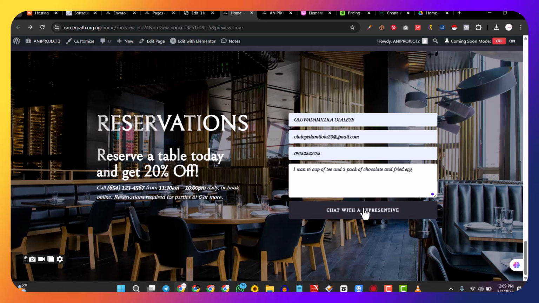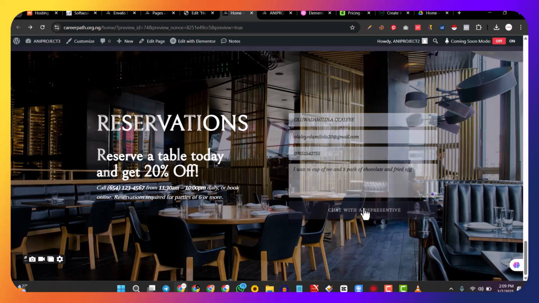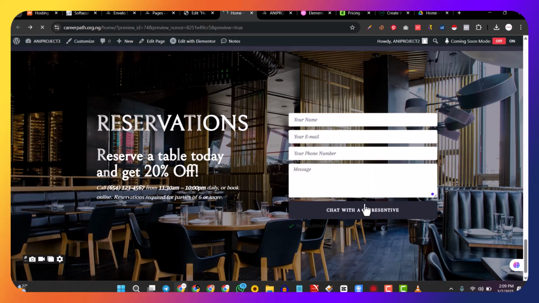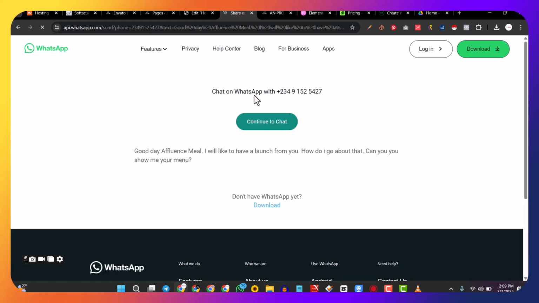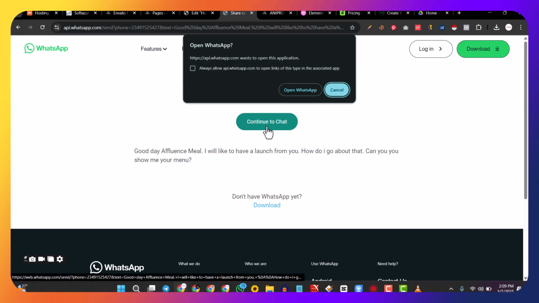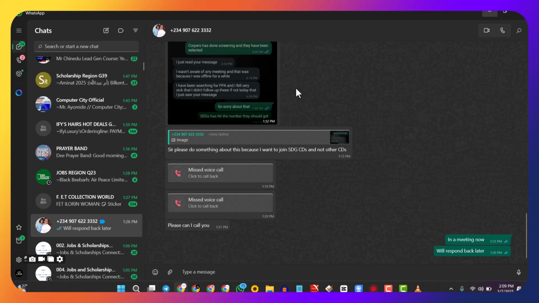Then you see now, chat with the representative. Now when I click on this button, it's gonna submit that form and redirect me to the WhatsApp that I added. It's gonna take us to WhatsApp now. You see this now? This is the WhatsApp. So if we click on continue to chat. Now we'll check something now together. Open WhatsApp. So let's see.